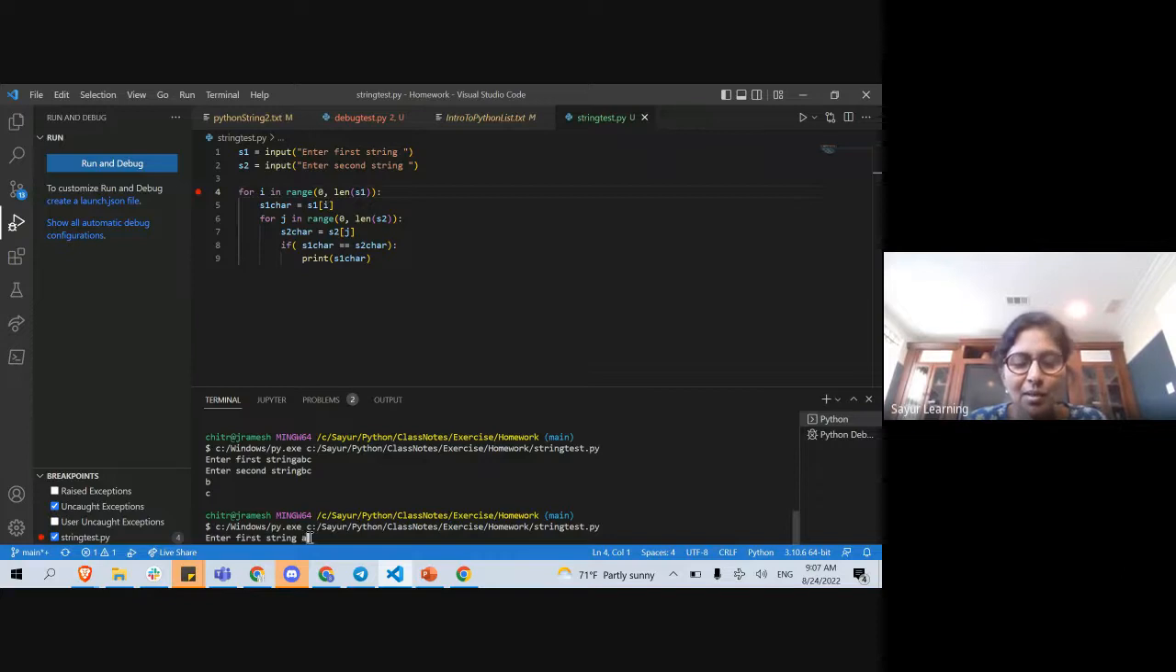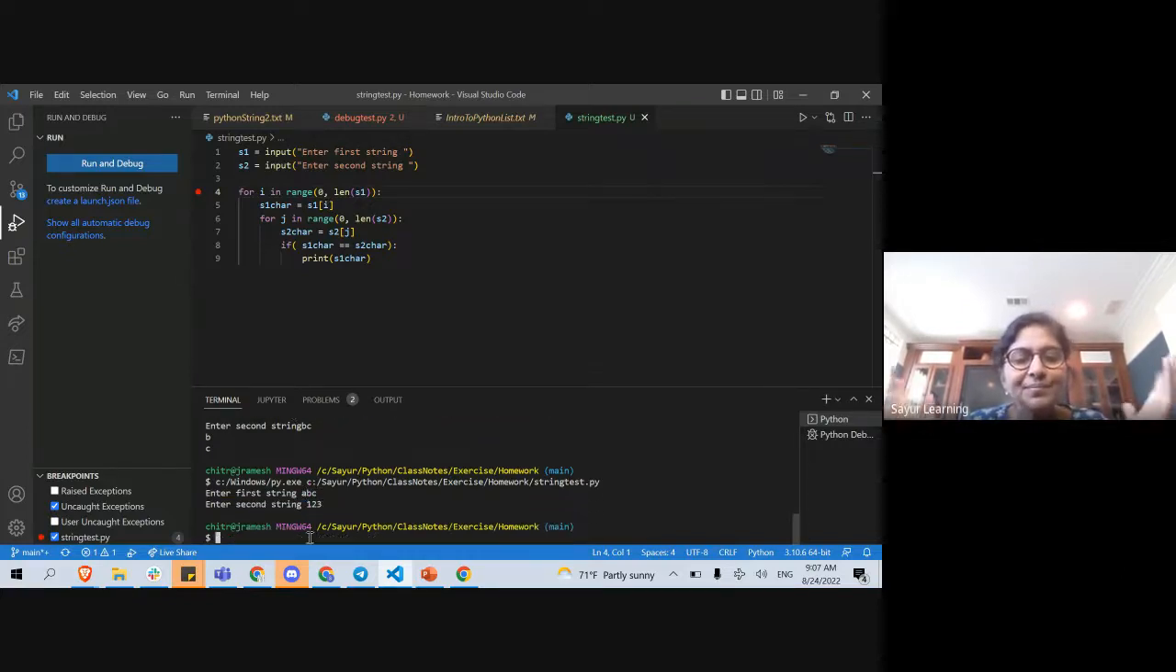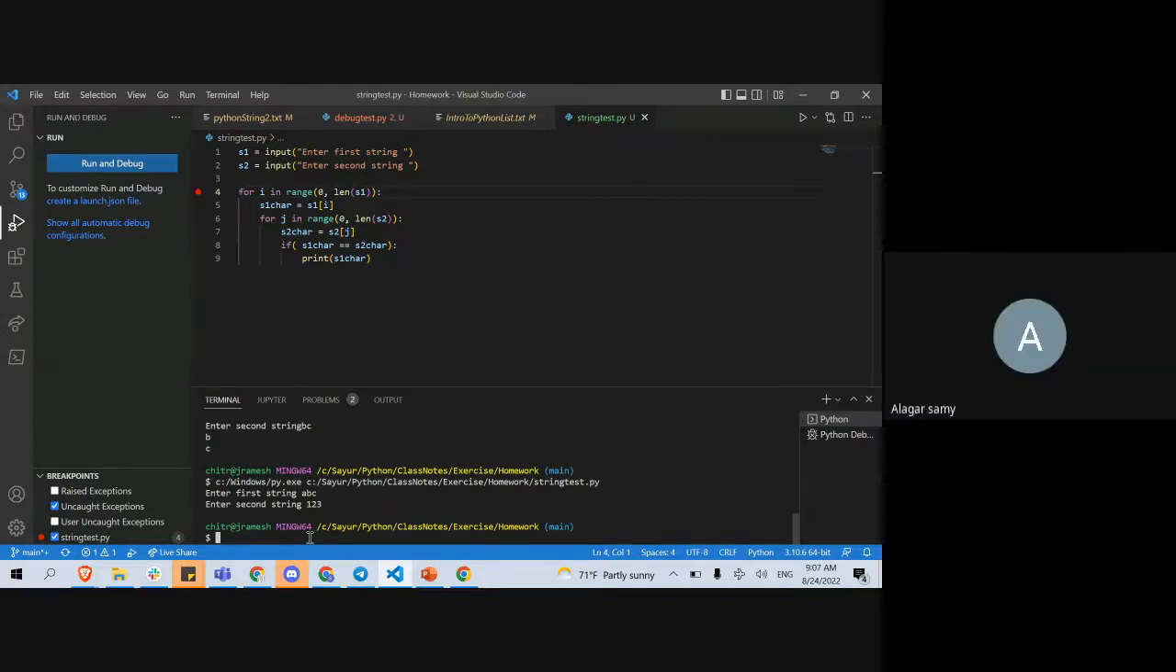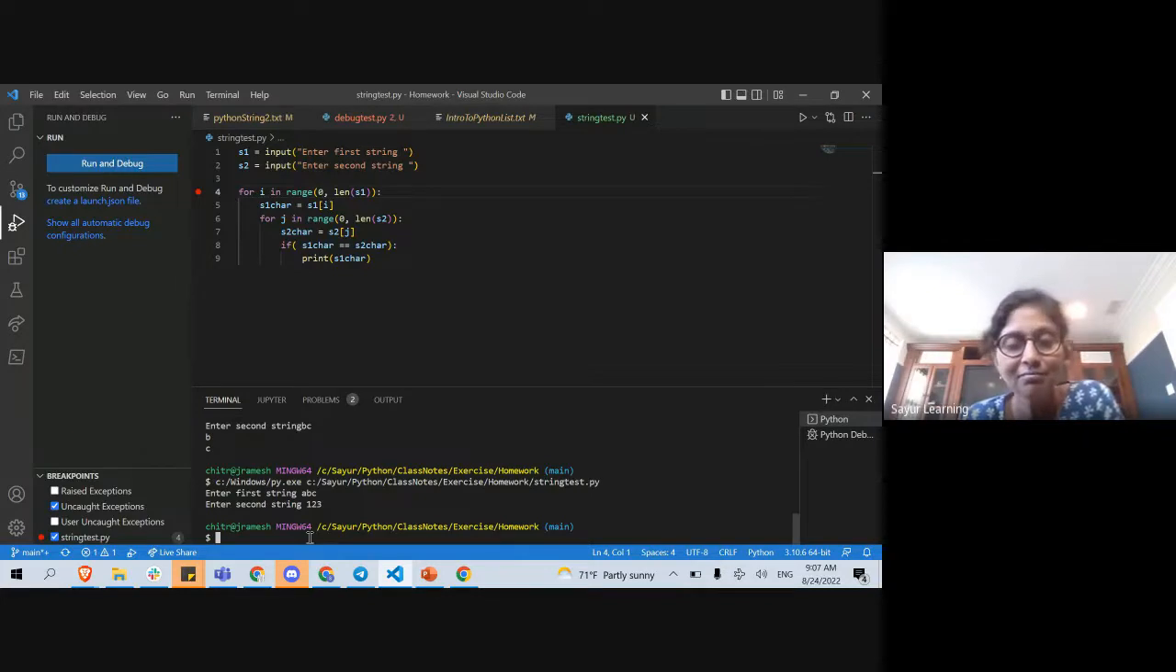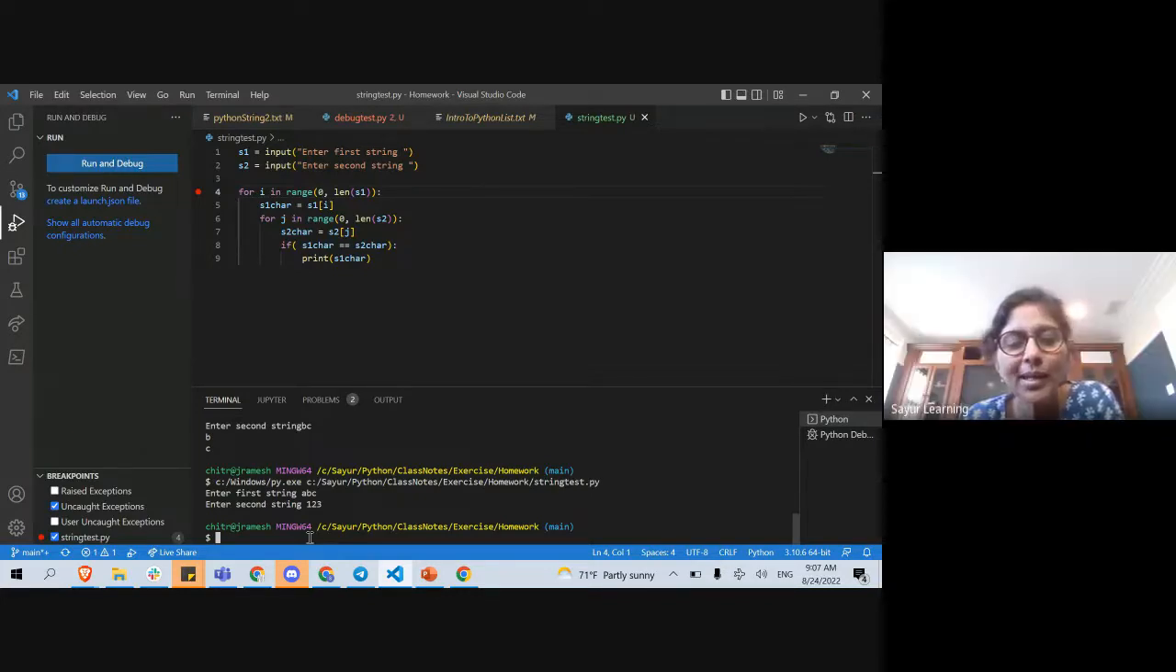I'm going to give ABC. One is 1, 2, 3. All right, what happened? I gave ABC and 1, 2, 3. What happened? Nothing in it is equal, which means the same characters are not there. So it didn't say anything.